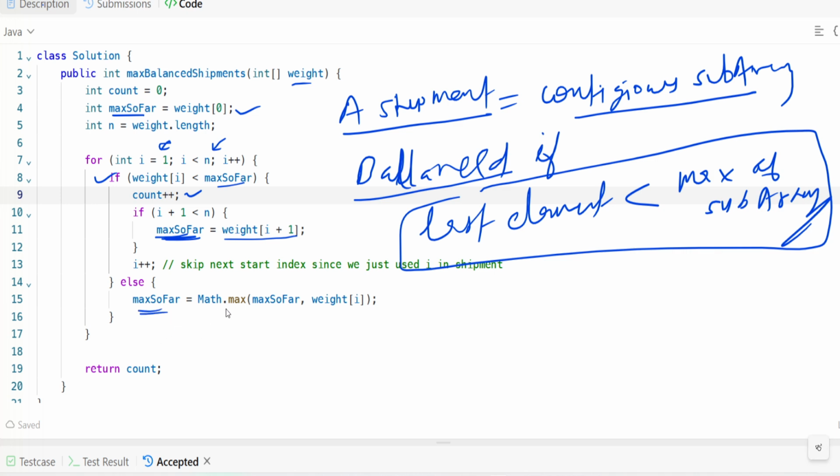So we have the current logic. If the current element is less than the max so far, it means we have found a balanced shipment, and for the balanced shipment we'll apply this part of the code, where we'll increment the count. We have found a balanced shipment, so just increase the count, and we will return the count here. So what is our current logic? We'll check the weight, and the weight should be less than the max so far. If that is the condition, it means the current element is less than the max so far, so we have found a balanced shipment, just increase the count.